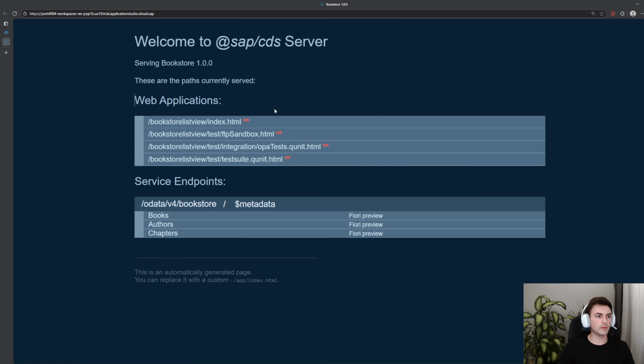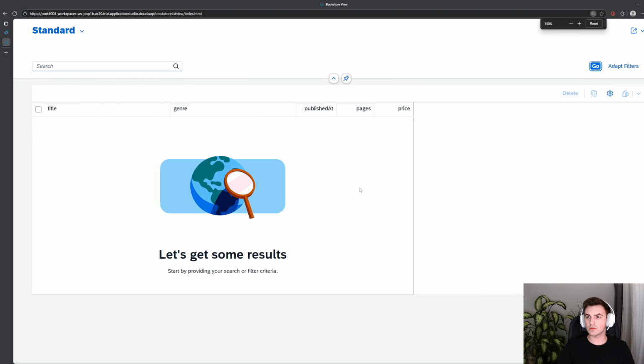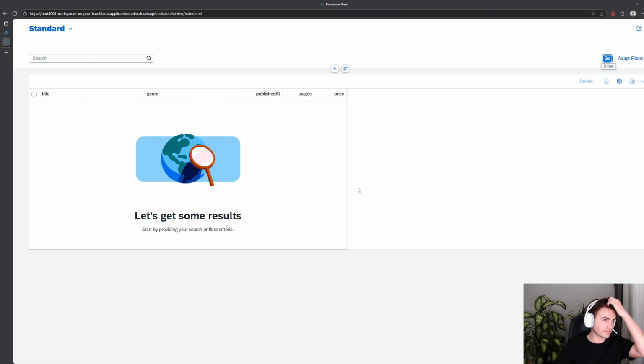As you can see, we've got something new here. Let me scroll so it's more visible. We've got 4 web applications. We will not worry about these 3 for now. The one you should be looking at is the index.html, which is the application we have just created. Let's go into that, and maybe I will make it smaller again. So this is the application we have created, everything automatically.